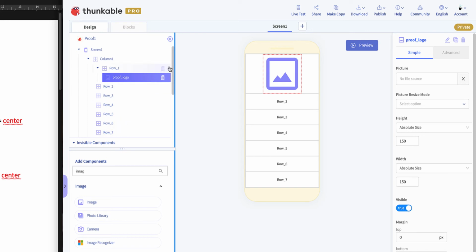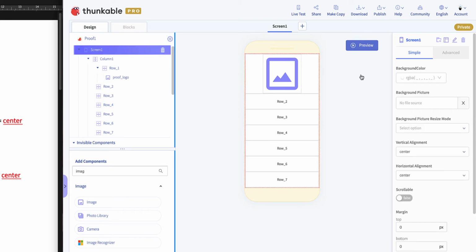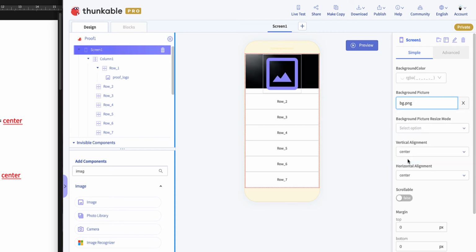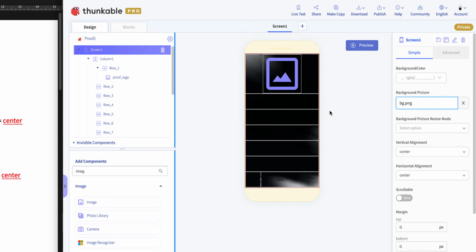Now take note, the background image has to be on the screen. It has to be located on the screen, not in any of the rows. All right, so I'll click on the screen, then I'll come in here and look for background picture. I'll click on that. You see all the images that I brought in previously, you see them here. So I think that's BGPNG, that's what I named it. So I'll go there, and that's it now. Super.